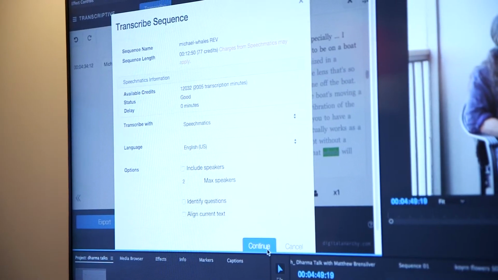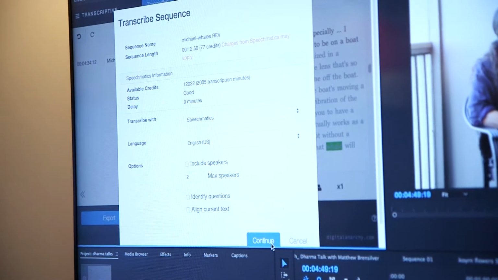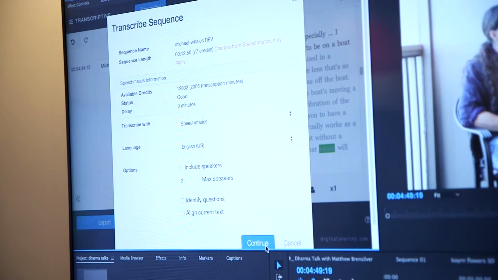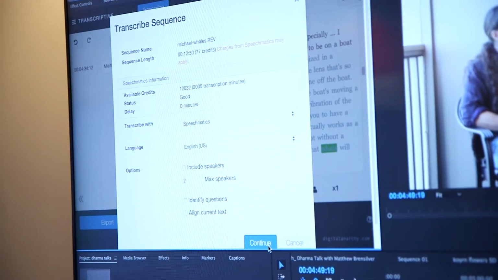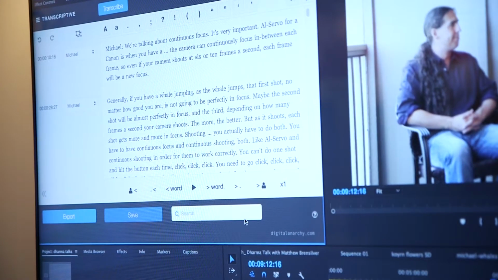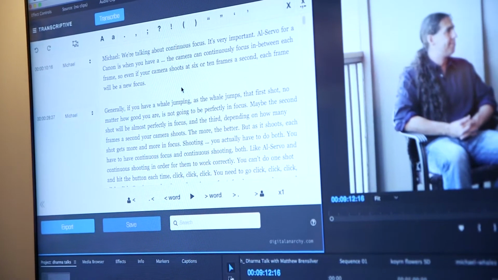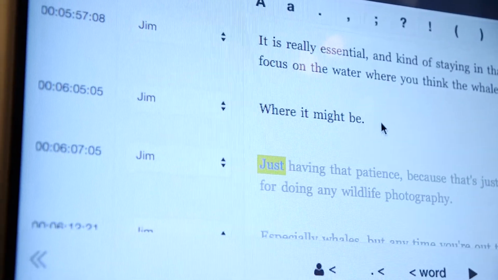Once you click continue, Transcriptive will encode the audio tracks of your sequence or your video clips and upload that to the cloud service. They'll do the speech to text, turn all the dialogue in your videos into text, and then we download a text file, and that gets displayed in the Transcriptive window. So you have all of the transcript right within Premiere. There are lots of cool things you can do with that.